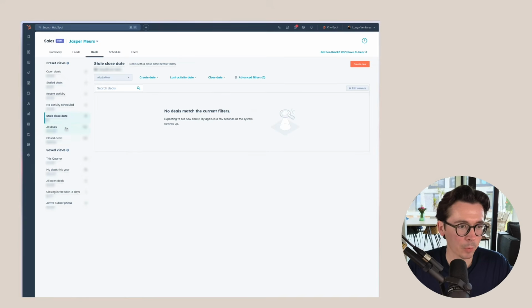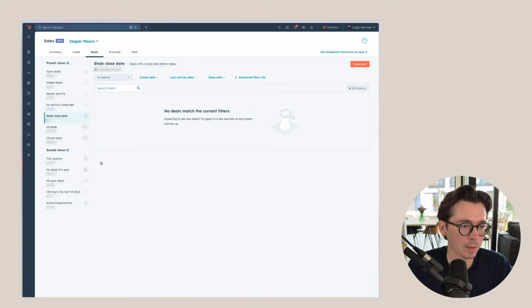Then we have a view for all deals and all closed deals. I'm not going to look at those specifically. I think they speak for themselves. It will also show you your saved views. So these are all of the views that you have added on the deal homepage in the CRM. So basically your tabs at the top of the screen. For me, this is all deals with a close date this quarter, my deals for this year, all open deals, deals closing in the next 15 days, and then active subscriptions.